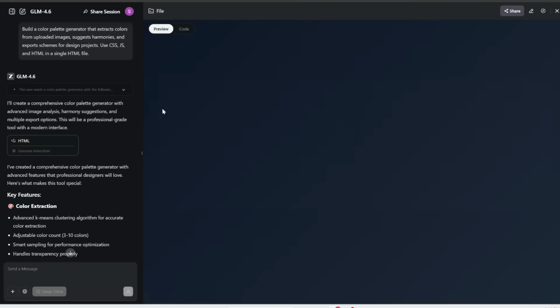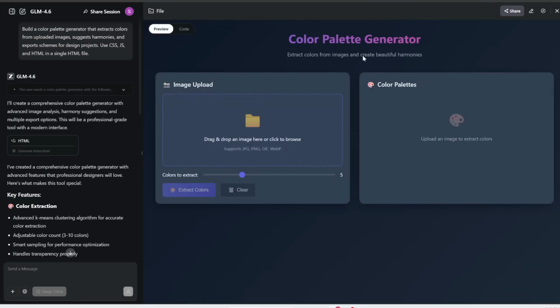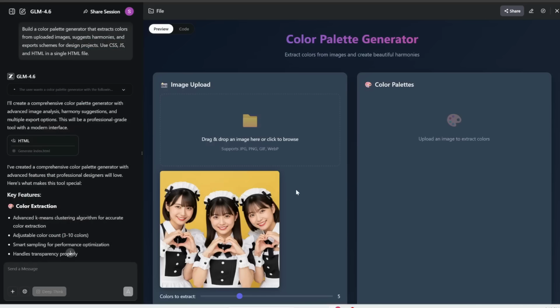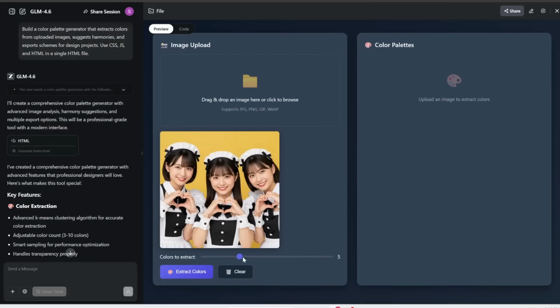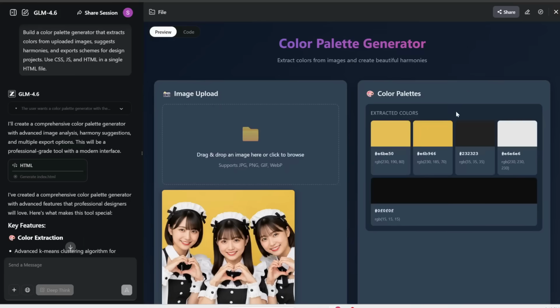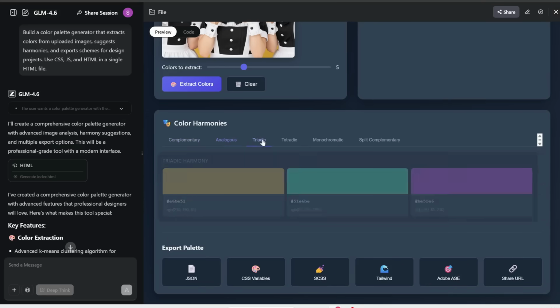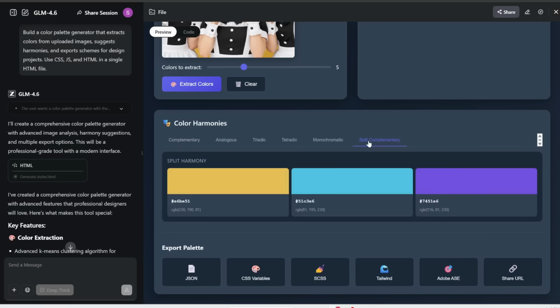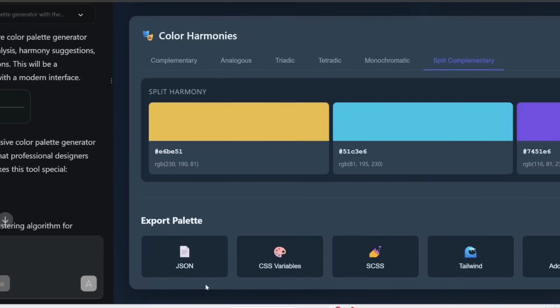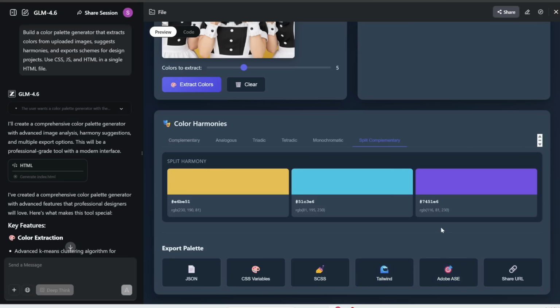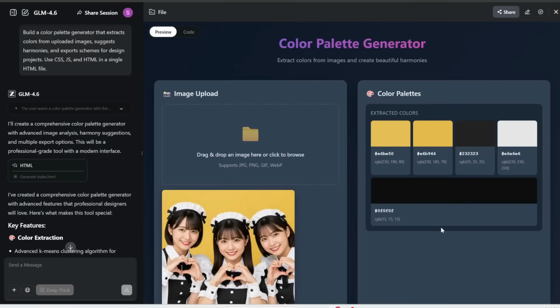All right, here's what we get. So here's the HTML code, which we can expand and preview on this right side window. So let me upload an image. Let's try this one. And then here I can set the colors to extract. Let's just leave it at 5 and then click extract colors. And here's the color palette. And then down here are the color harmonies. Here's a complementary harmony. Here's analogous, triadic, etc. I can even export this palette in all these different formats. How awesome is that? This is the thing I like about GLM 4.6. It just works right out of the box.